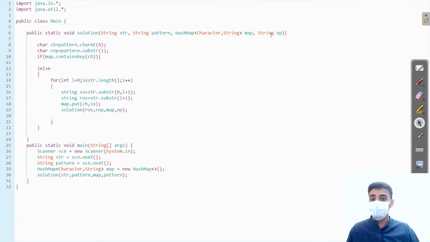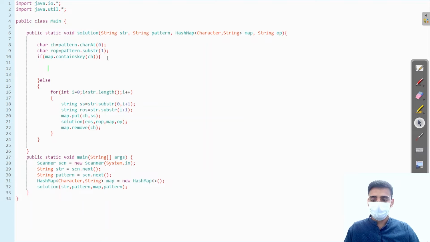And don't forget to undo the things that you have done before making the call, that we have mapped some values. So when we are coming back, we have to remove this mapping also, right? So let's go, map dot remove ch. This is done. Okay, this part is done. Now let's go and talk about this if part. Let's move forward. So here also we are going to get the previous mapping first, right? We have already given some value to our ch variable, right?